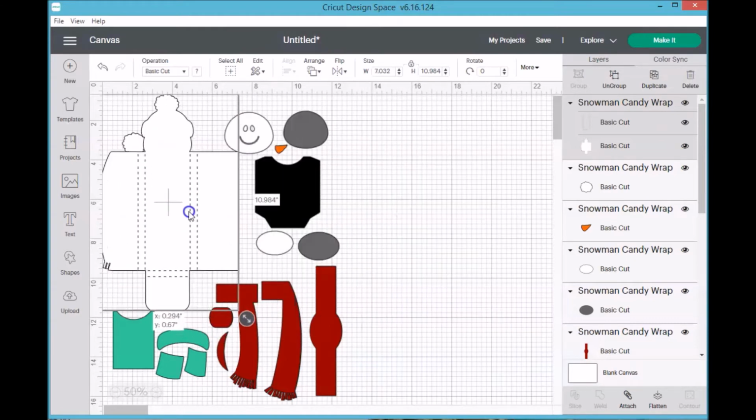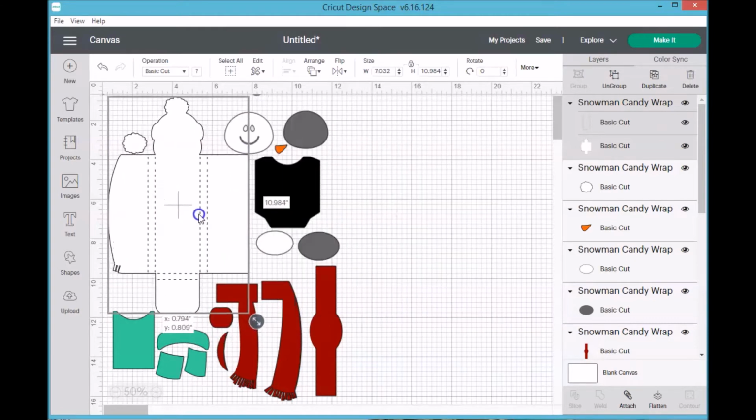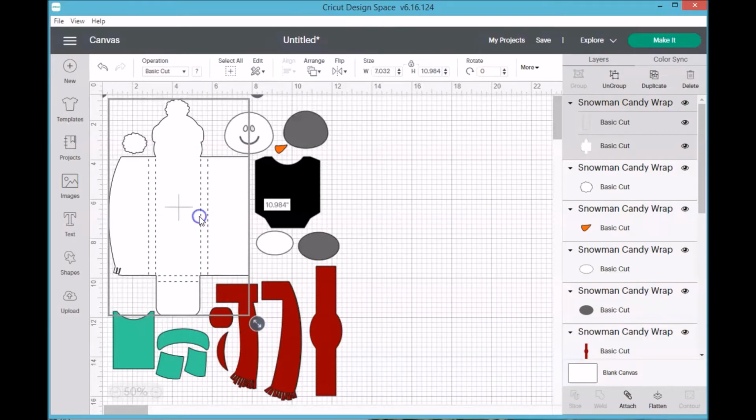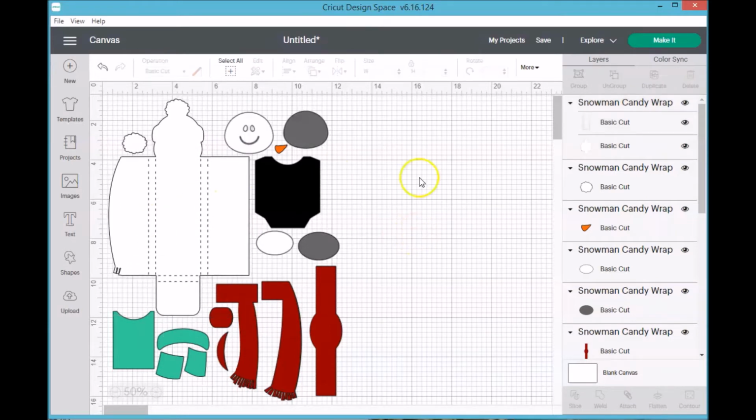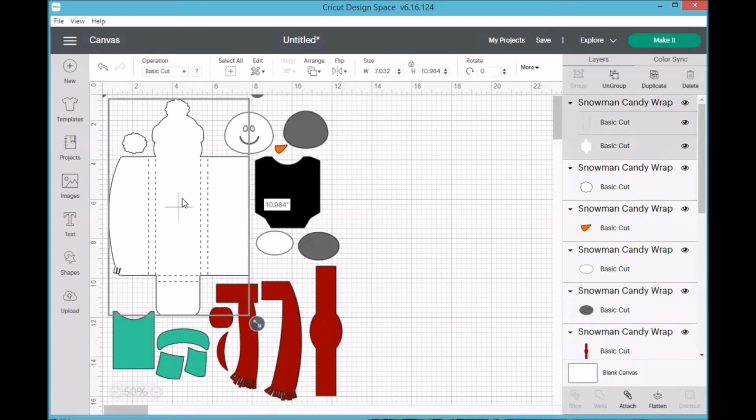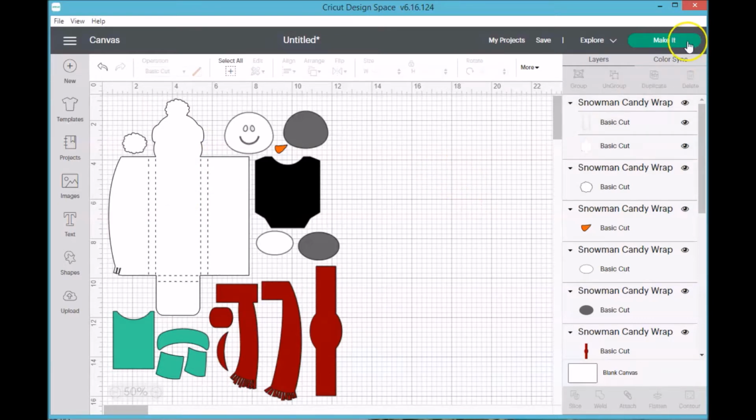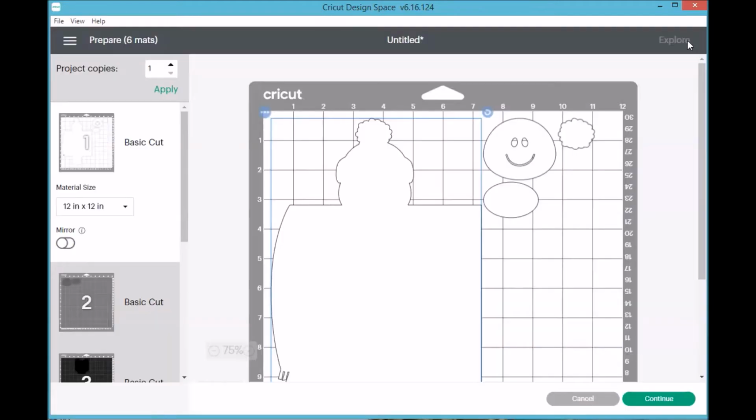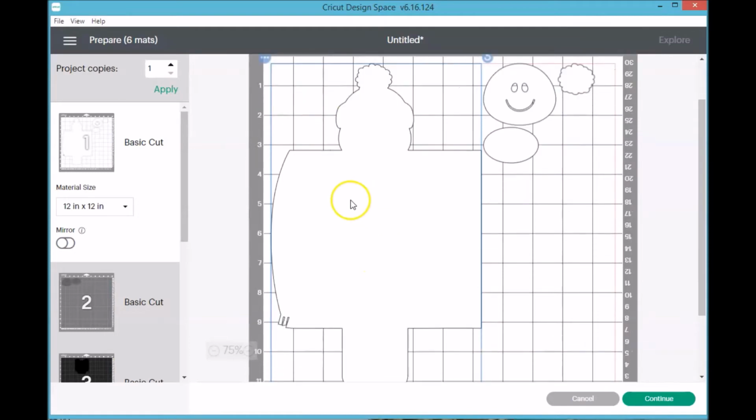And you'll notice I can move it around, and it looks like the score lines should stay attached or should go to the mat along with the background piece. However, that's not the case in Design Space. These pieces are simply grouped. You'll notice if we go to make it, when I go to the mats, or to the papers, you can see here's the background layer, but it doesn't have the score lines with it.